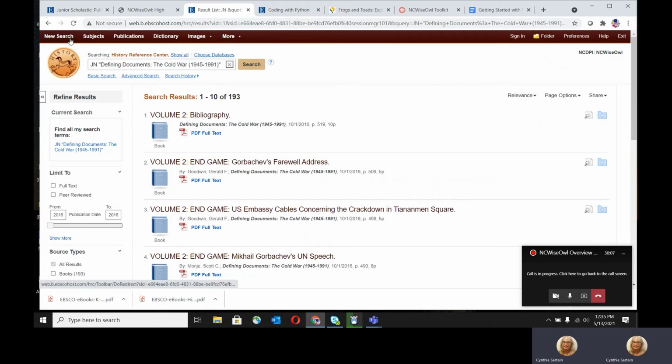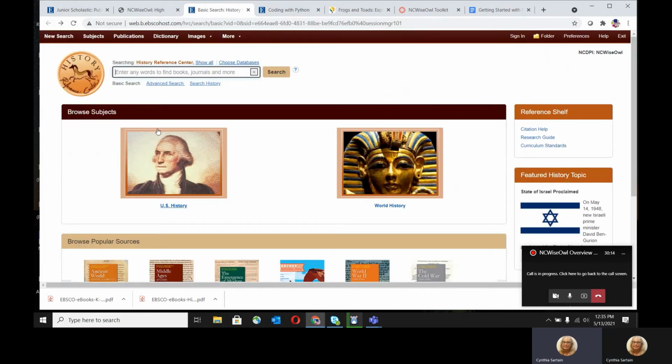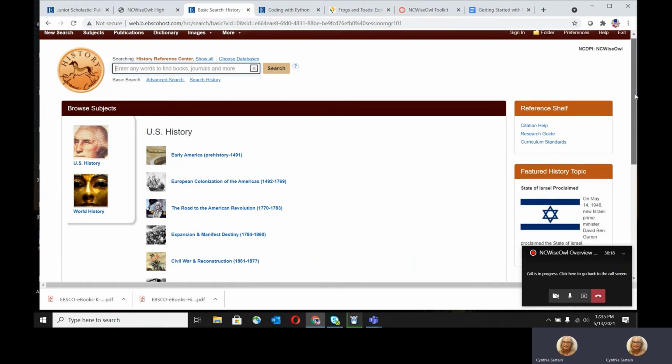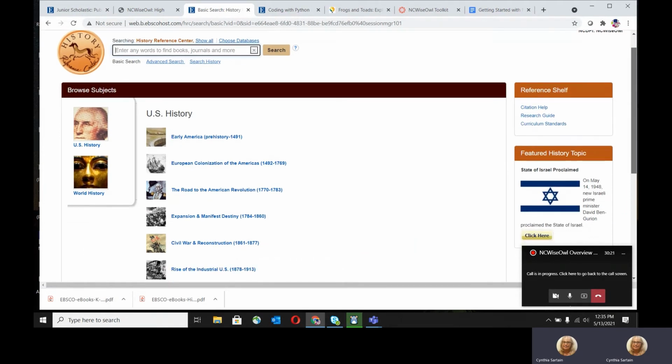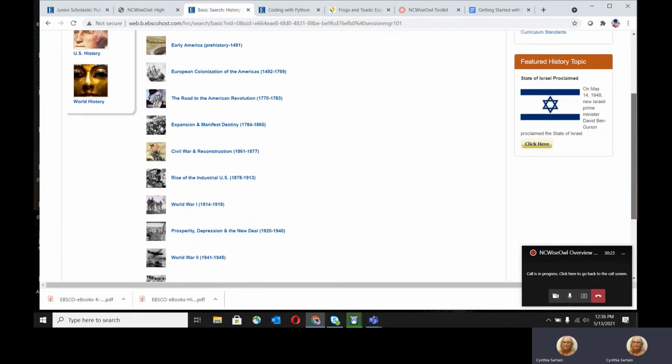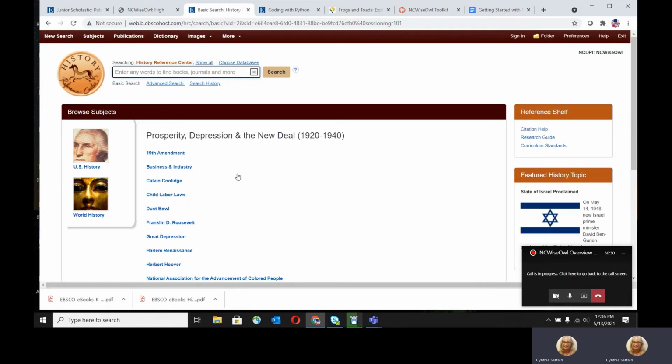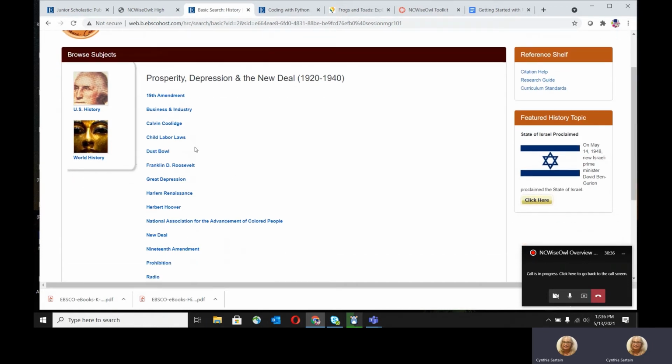That's just one example. Looks like there's 193 results for the Cold War. The U.S. history, if I click here, each of the U.S. and world history are divided in the different time frames in the accompanying descriptions. So if I go to Depression and the New Deal, again, it's still further subcategories. So I want to look at the Dust Bowl.